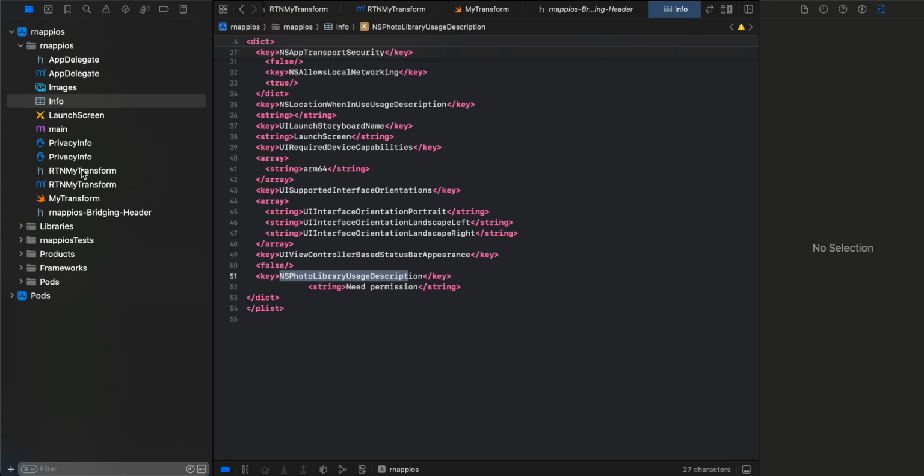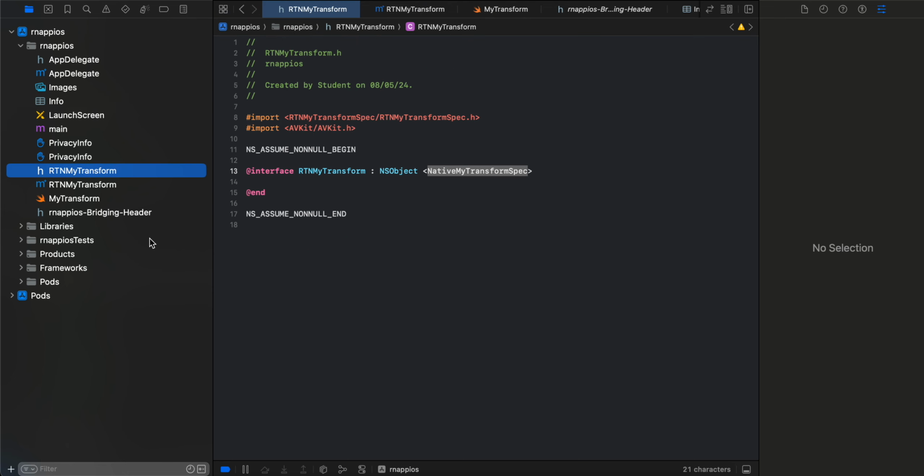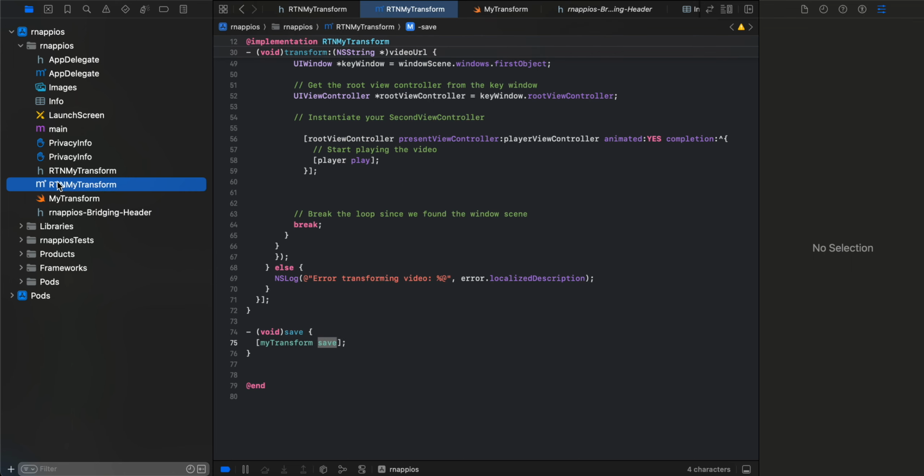Then I am again following the documentation. I have created a header file, RTNMyTransform, again copied from the docs. Only this name has been changed, and this has been changed. I have added AVKit over here, and this name has been changed, and this name has been changed. Everything else remains the same. Next, I have created an Objective-C file called RTNMyTransform, and I have changed the extension to .mm, so it is Objective-C++. Once you create this file, again immediately create a Swift file called MyTransform, and Xcode will ask, do you want to create a bridging header?